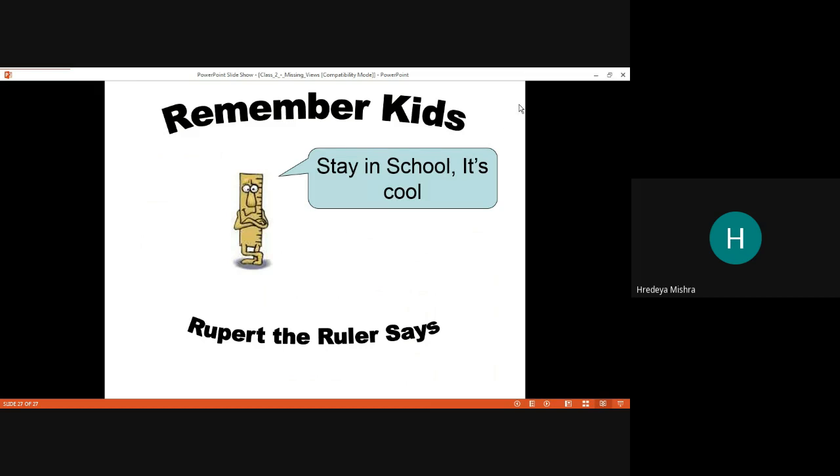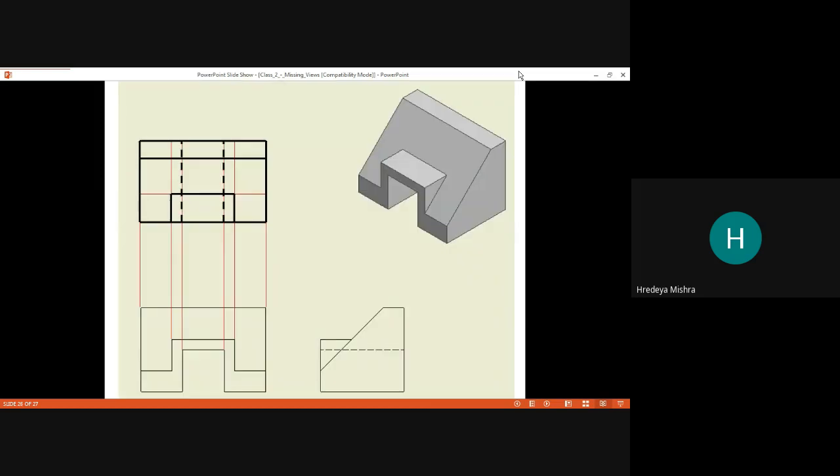So I hope from this your understanding is good and you can better understand the missing view. What are the missing views for the correct practice?